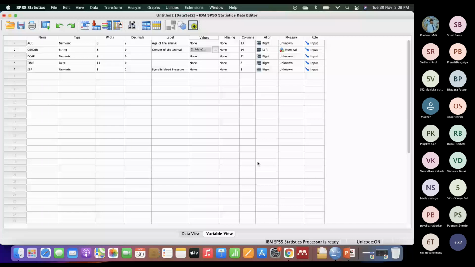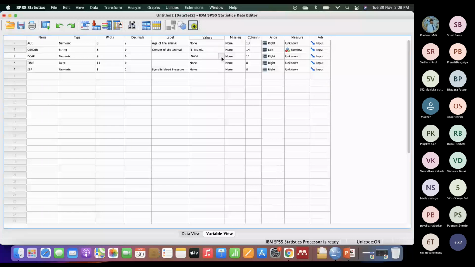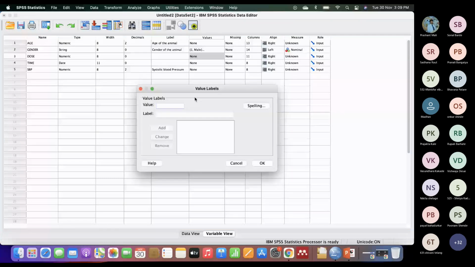For example, if you're giving a dose, manually you can write what dose has been given to the animal, or you may want to convert your dose variable into different categories. So you can change it like this also: 1 means 5 ml, or 2 means 10 ml, or 3 means 15 ml. Like this you can add. So now those will become categorical variables.